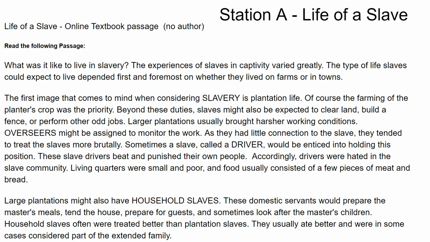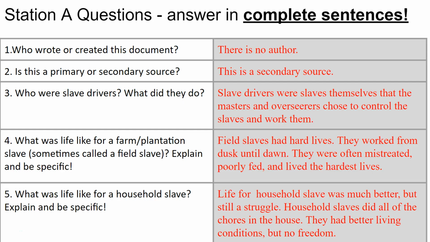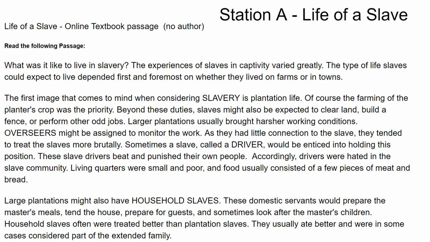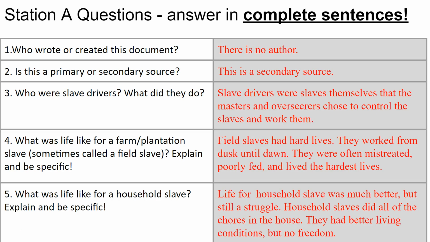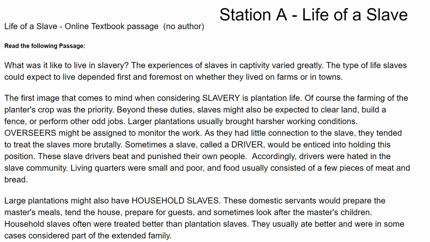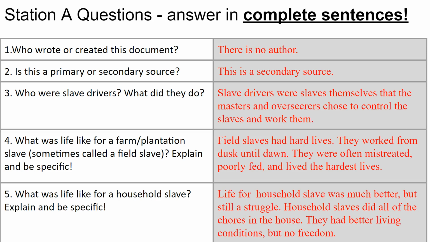So station A was a secondary source, okay, about life being a slave. So a couple things. Station A, who created or wrote this document? There was no author, so I got this from an online textbook. There was no straight-up author. This Station A, The Life of a Slave, was also a secondary source, so this was not a primary source. It wasn't written by somebody that was from the time of slavery.